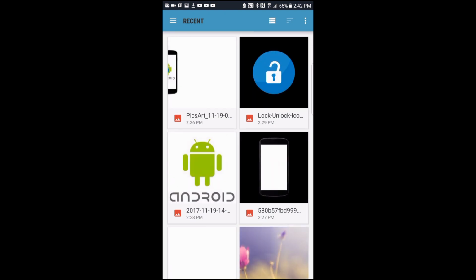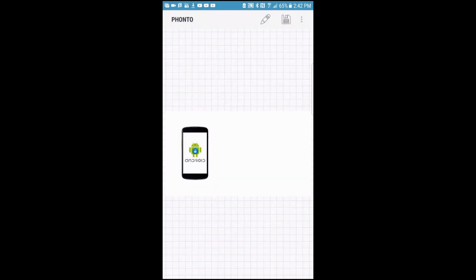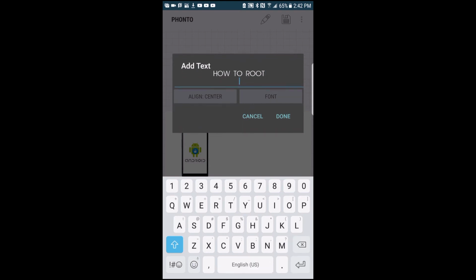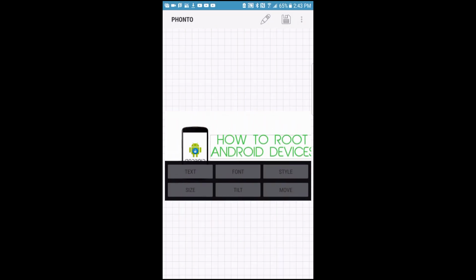It's different on iOS. You have a tiny bit more options on iOS than you do on Android, but whatever. So, here's my image right here, and to add the writing, this is the app that you add the writing on, you'll just want to click that. And I usually align it to the center, and let's just say, how to root Android devices. And then let's move that over there.